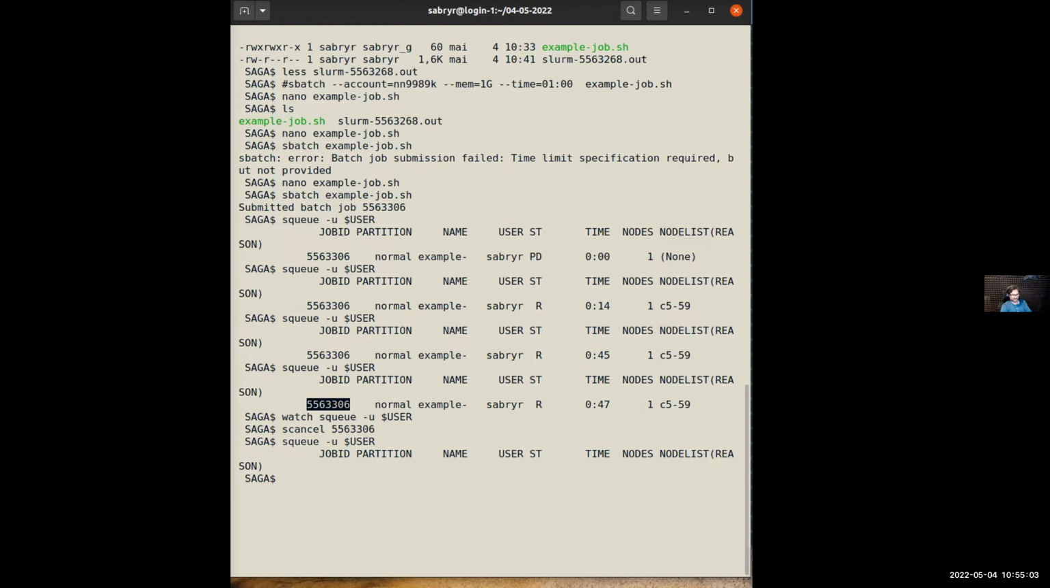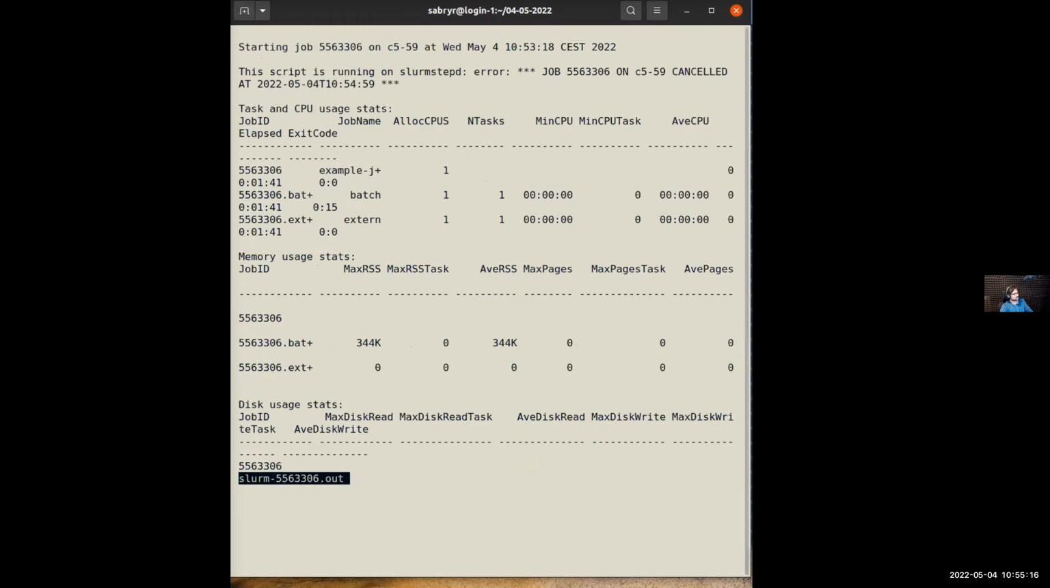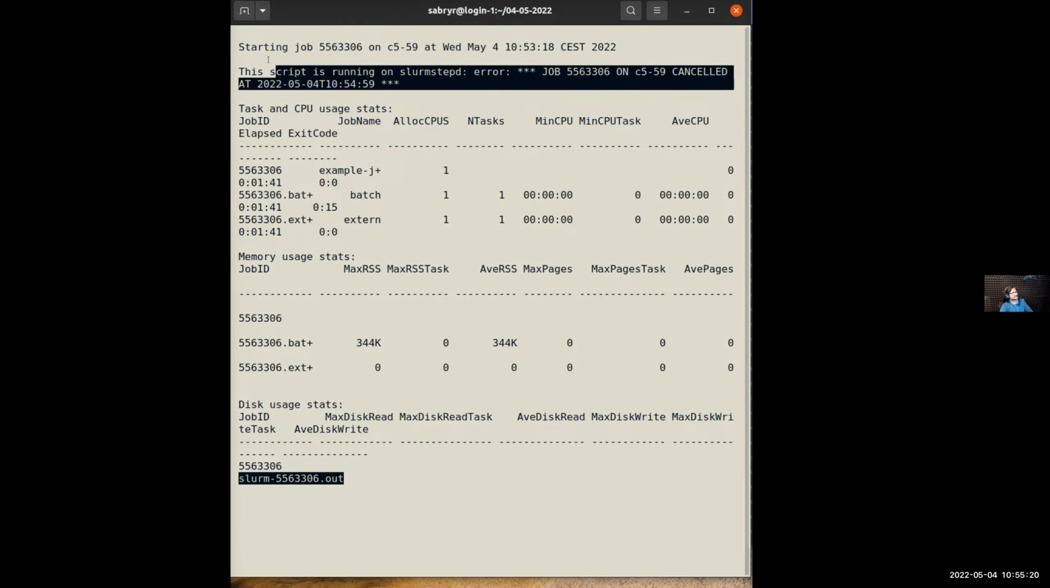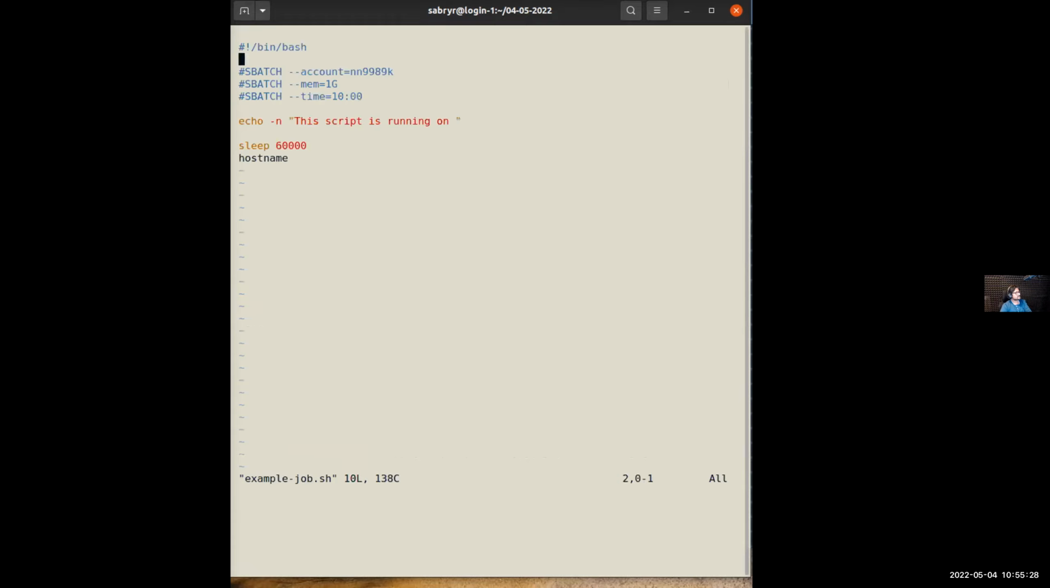Oh, now the job is gone. Let's see the error message. So it has created a log. Let's see that one. Okay, so it says it's been cancelled. So that is the error there. Q to come out, and I'm going to modify the example and run it for 1 minute.